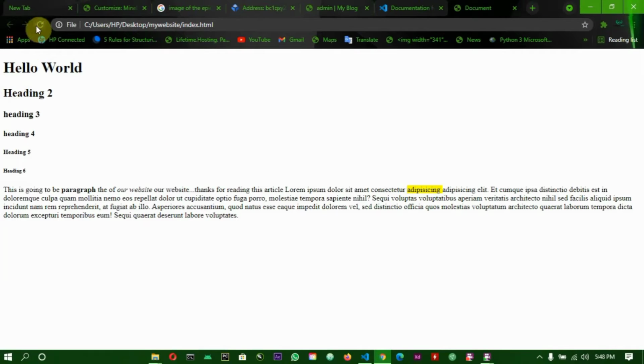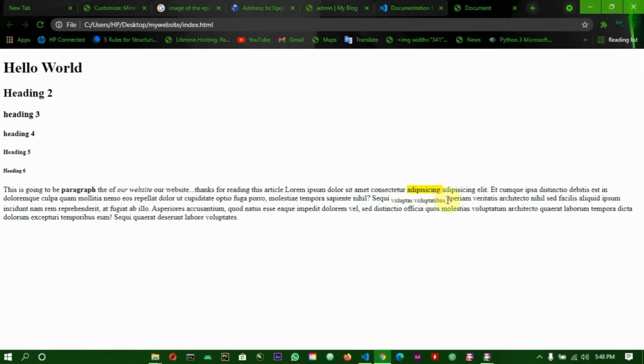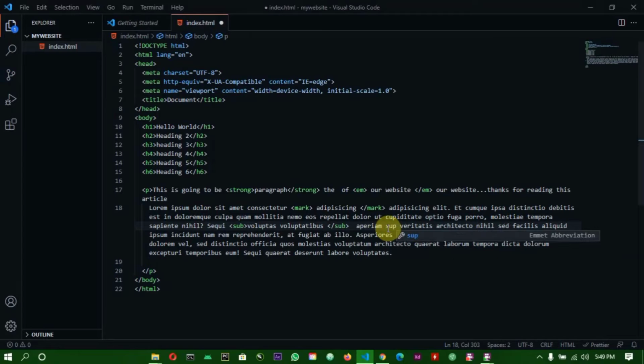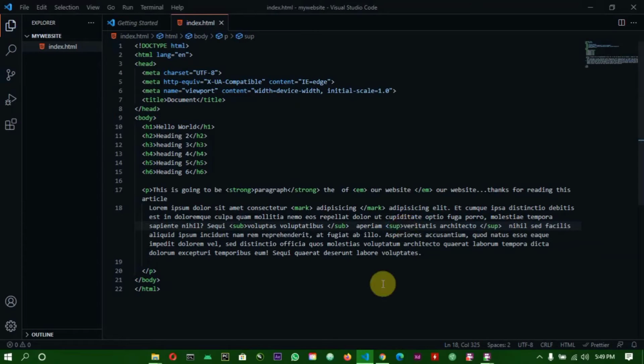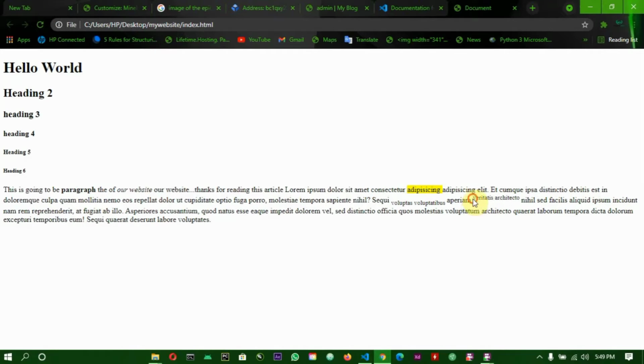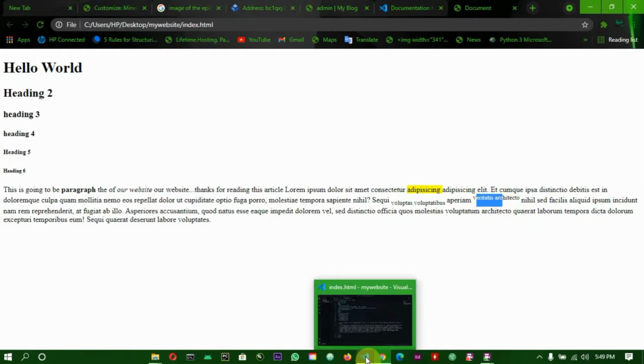So let's go back here and look at it. Sub will make the text go a little bit downward, like this. The next one is sup. So sub is subscript, and sup is superscript, which means the text is going to go above. So let's put it up and save. Alright, this is the sub, and this is the sup.